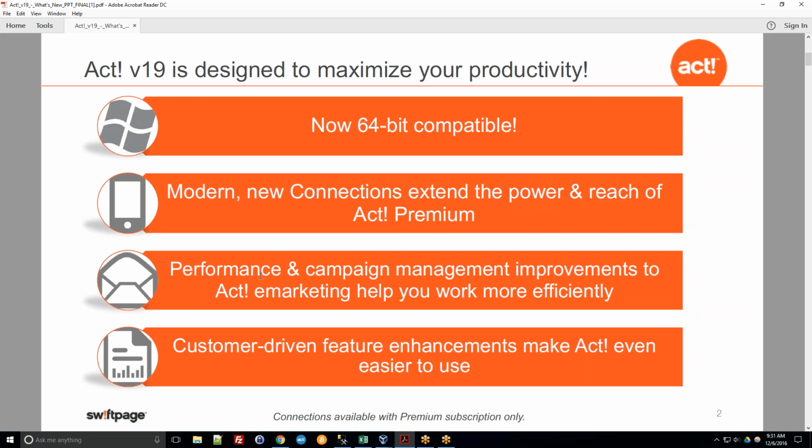Performance and enhancements to ACT e-marketing. There's a few highly requested features that they're continuously streamlining, and some of these features are going to be available to everyone because they're doing some of them server-side. Others you will need the v19 update for. And we've also got other defects and enhancements.